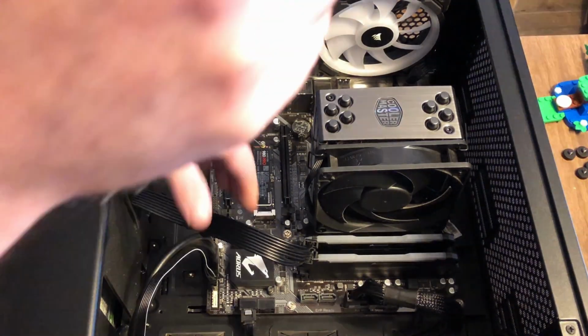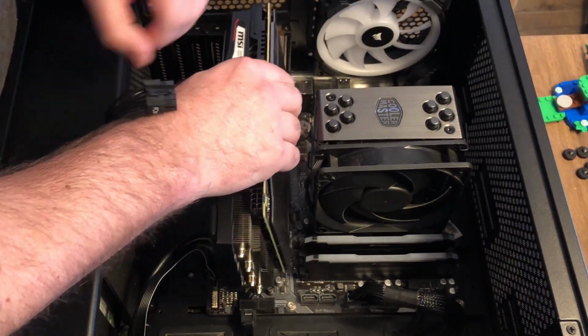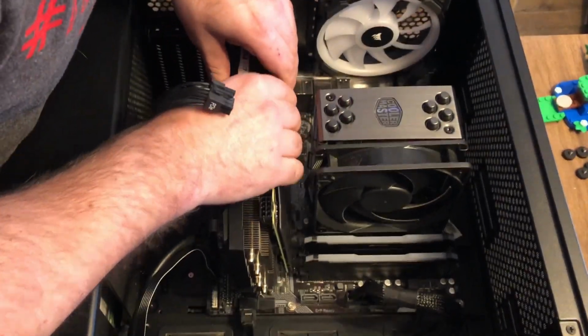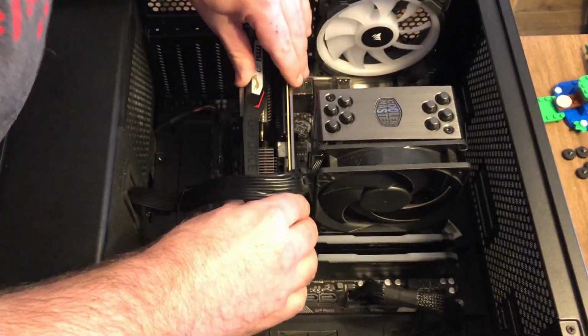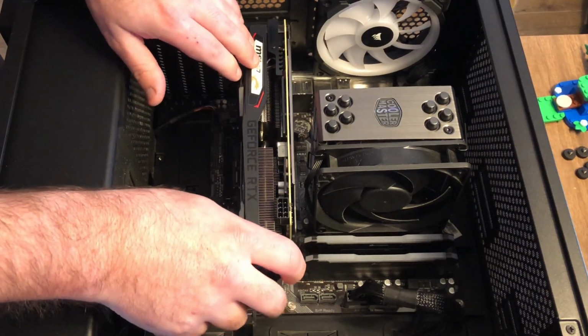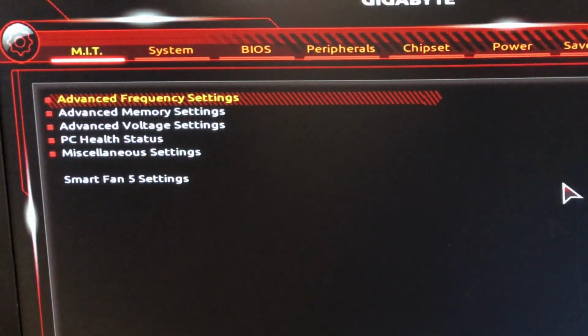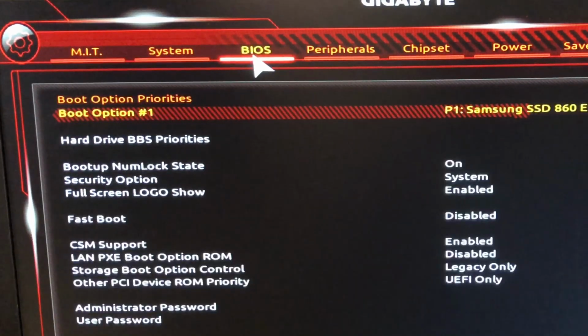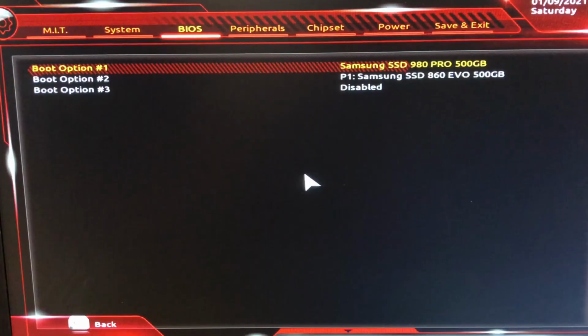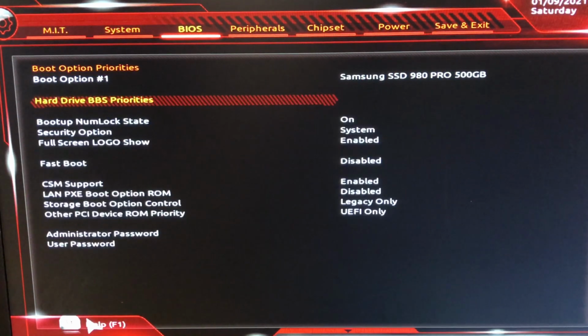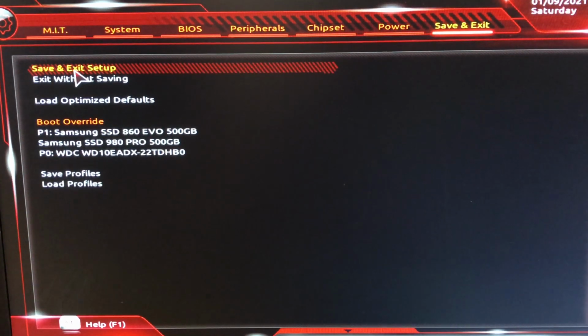So after making sure the M.2 is seated correctly, I'm just gonna start putting everything back together. So I'm gonna put the GPU back in its slot, plug it back in, put the two screws back in, and then move on to the next step. So at this point, when you reboot your computer, you just wanna hit whatever key it takes to get into your BIOS, and make sure your boot priority is set correct. Right now, mine is wrong. I'm gonna change it to the 980 Pro. And then pretty much save and exit. And then it may post a couple times, but it should start up from there.